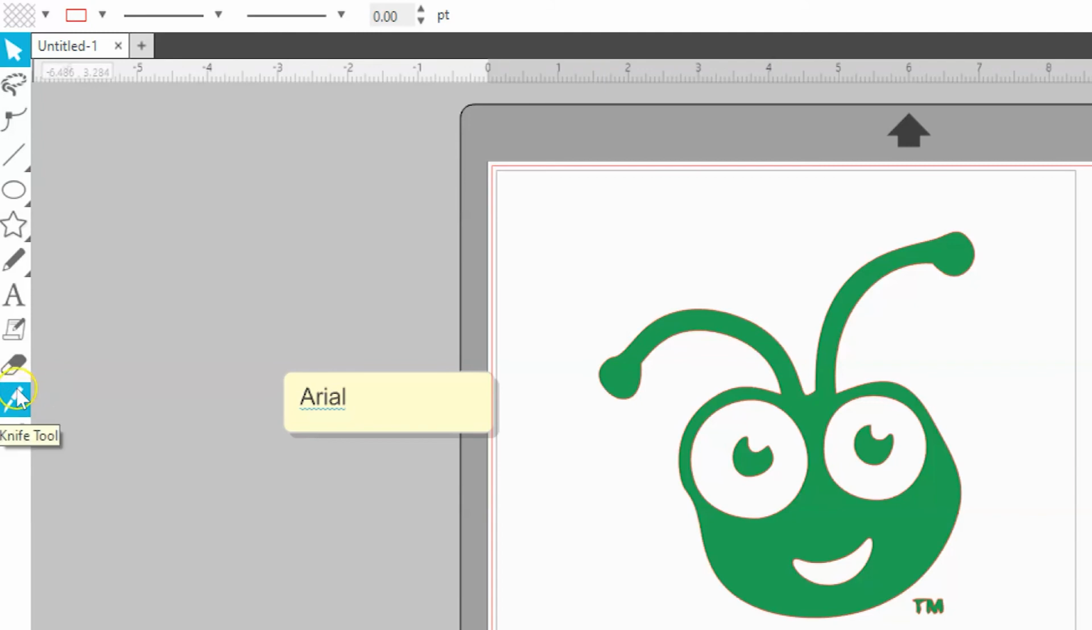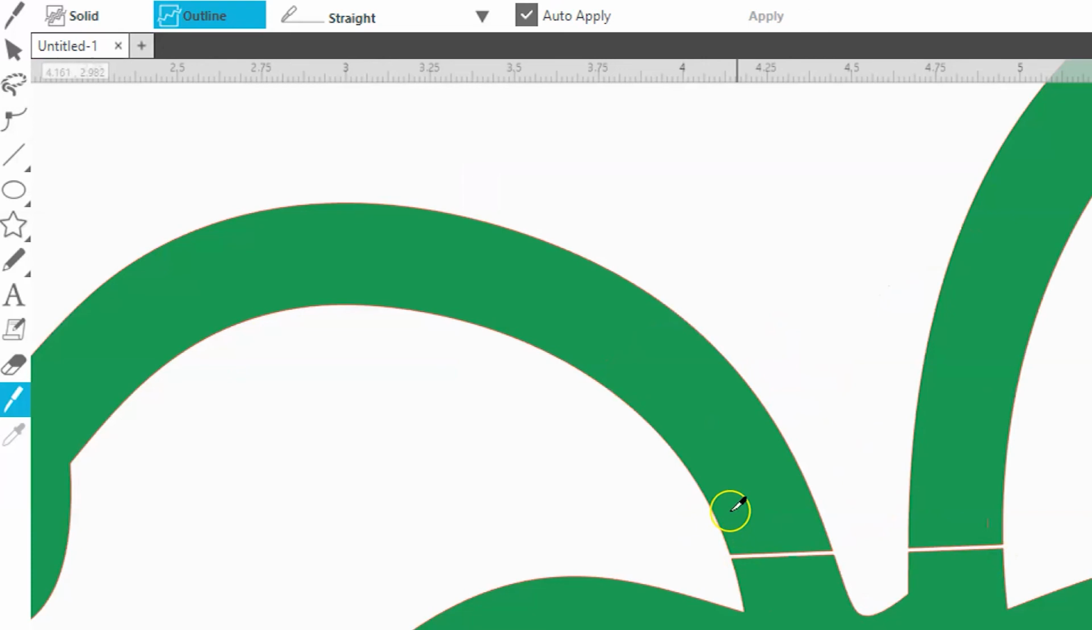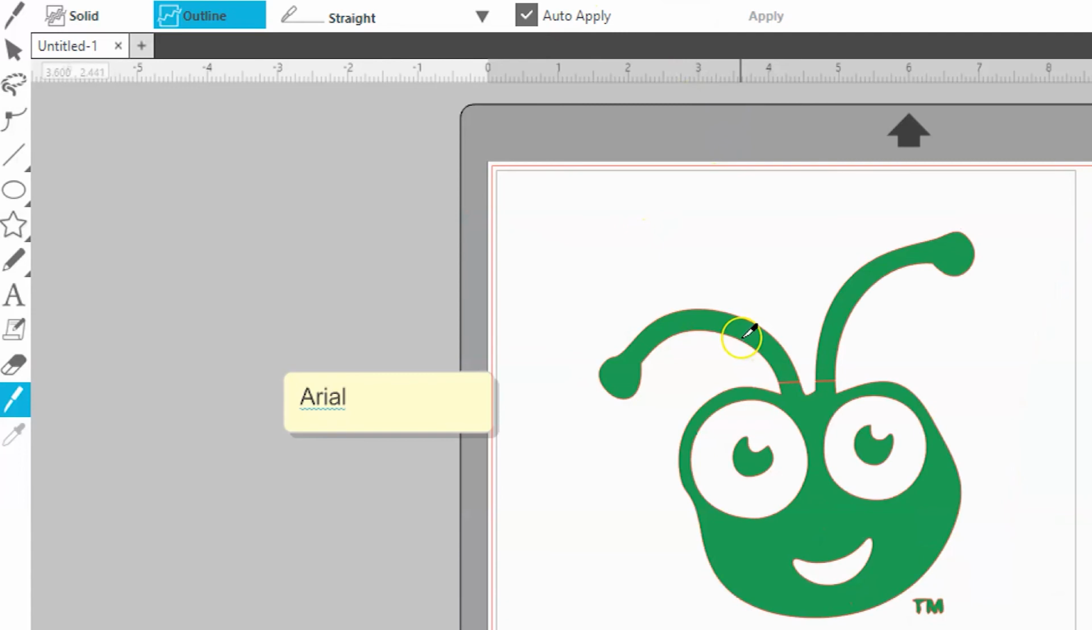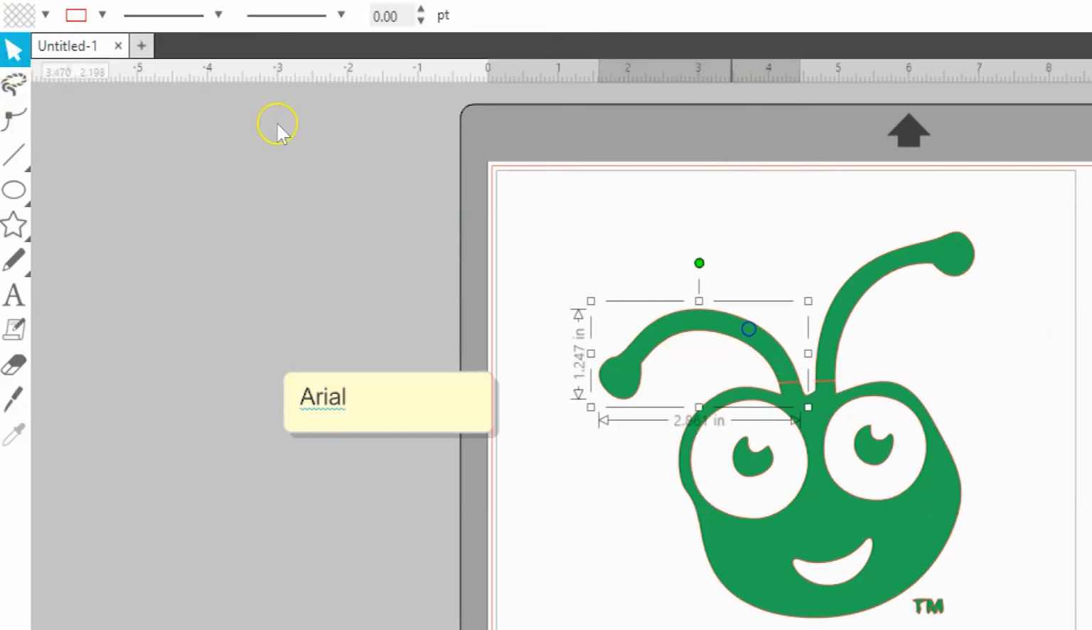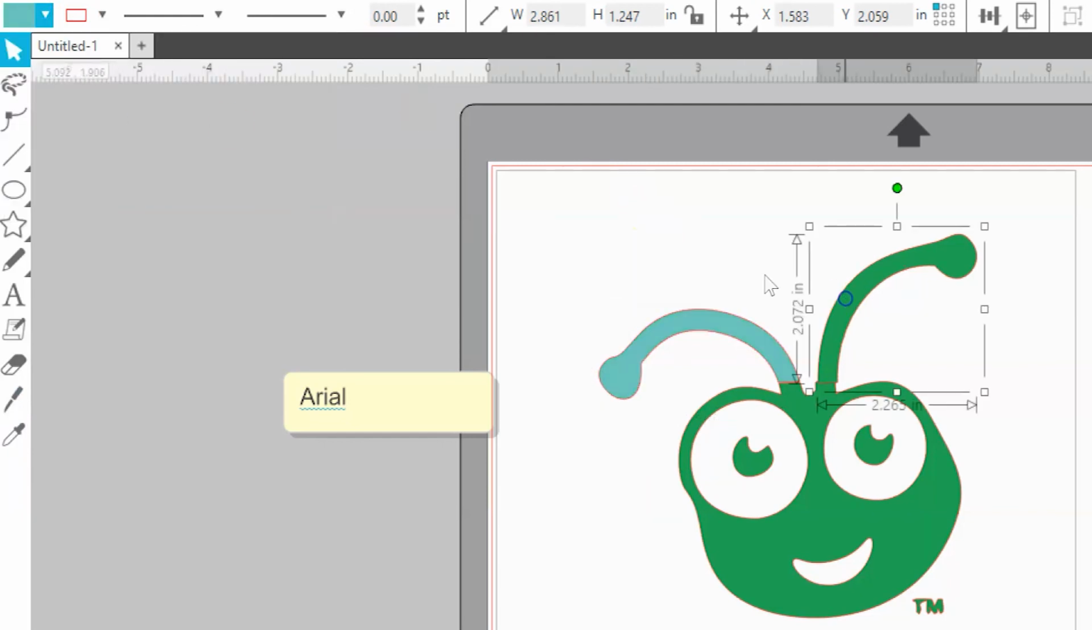Our next tool that we're going to look at is your knife tool. The knife tool is used to cut away certain objects from other objects. Let's just say in this example that I want the cricket's antennae to be a different color. If you look and I zoom in, you'll see that I left clicked and held my mouse, and now you see I have separated the antenna from the cricket itself. Now, if I wanted to change the color of the antenna, I am able to do so. We'll choose blue and red in this example.